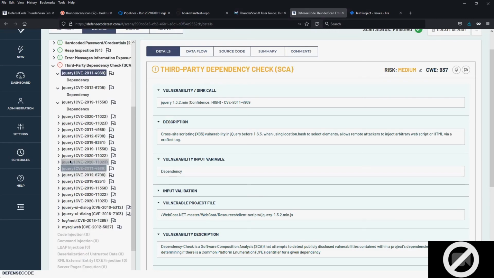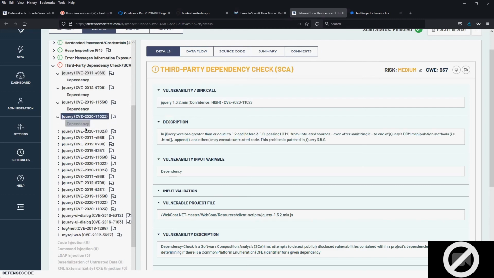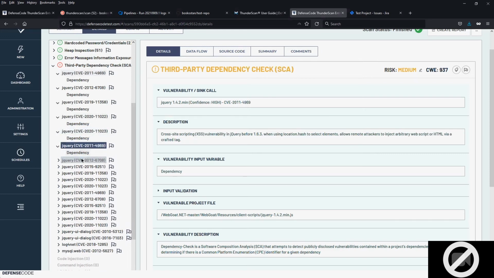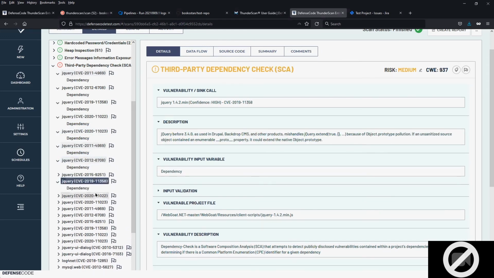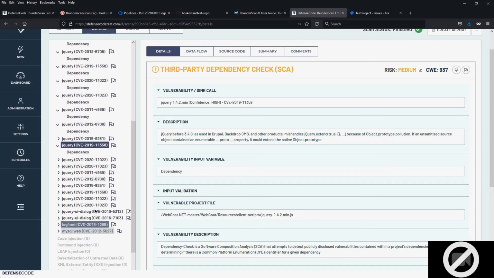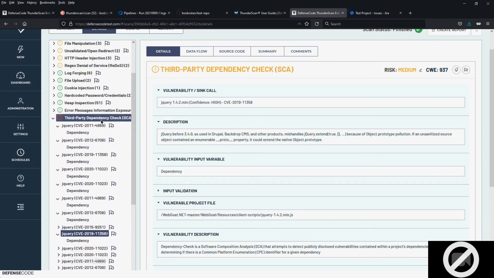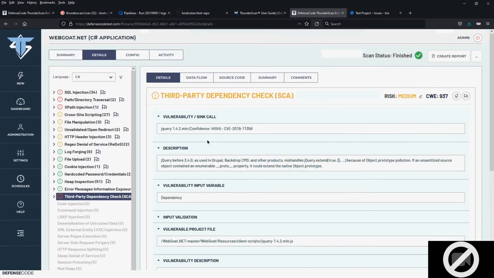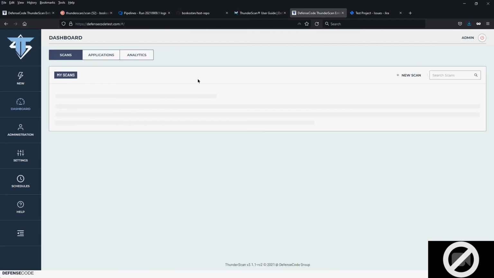ThunderScan extracts the version number of your dependency. It will compare it with a database of known vulnerabilities that is pulled from NIST data feeds, and it will report all of those findings under the third-party dependency check vulnerability type. So not only does ThunderScan do source code analysis, it will also do software composition analysis in terms of security issues in third-party dependencies that are used in the project.